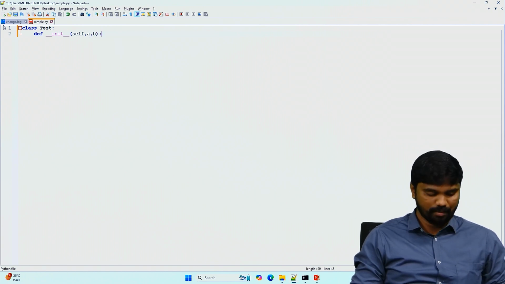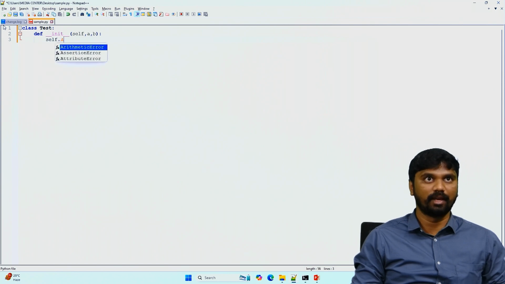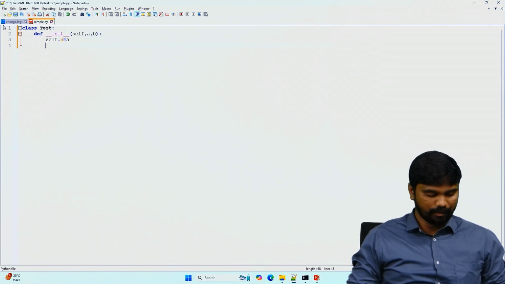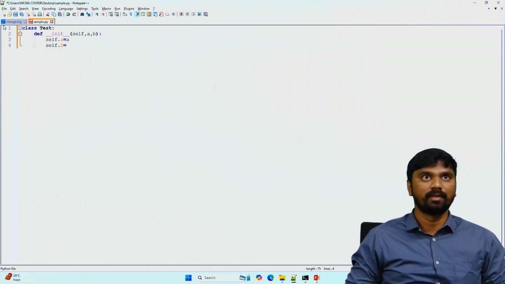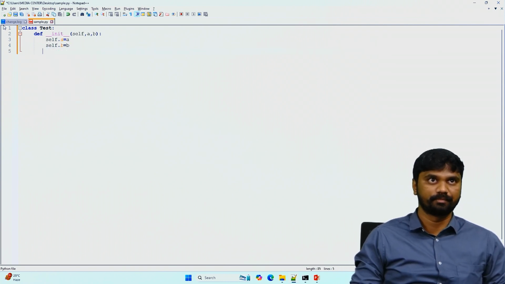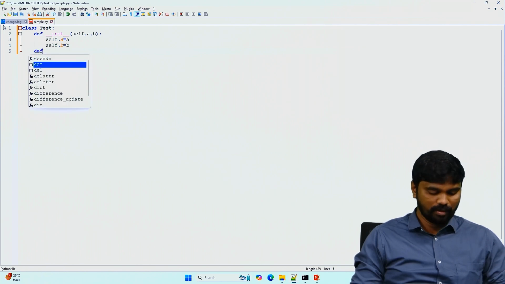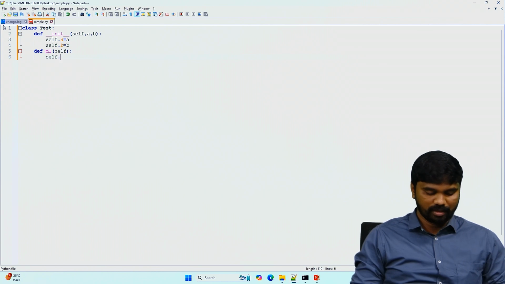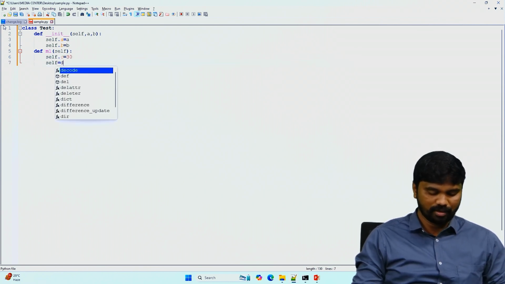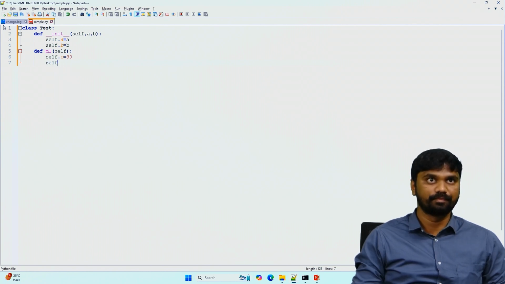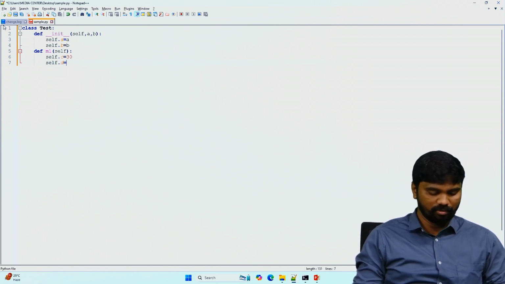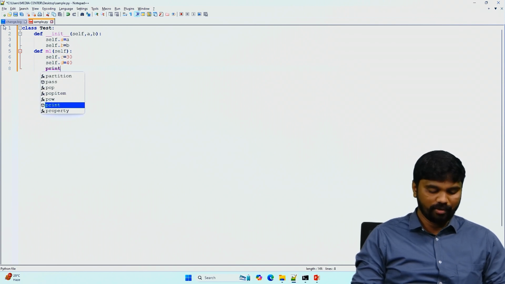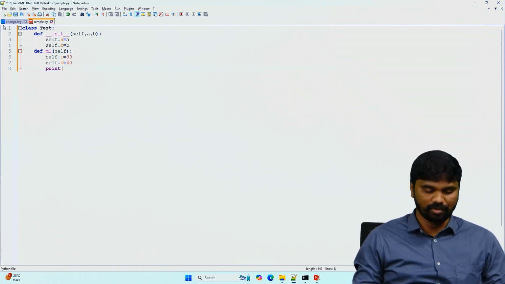Okay, a comma b. Now self.a equals a. Next, self.b equals b. Now see, def m1, and this is the instance method. Now self.c equals 30 and self.d equals 40.